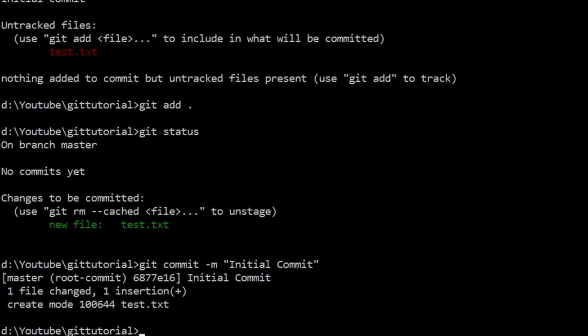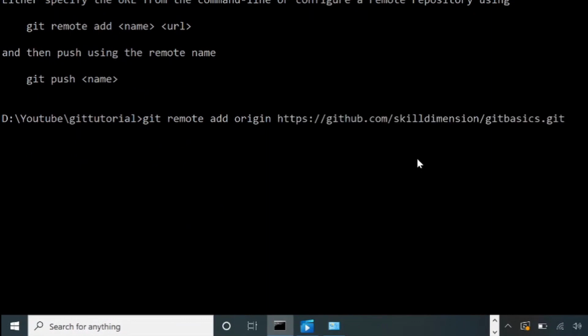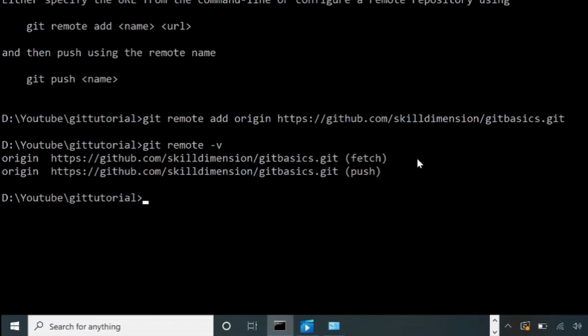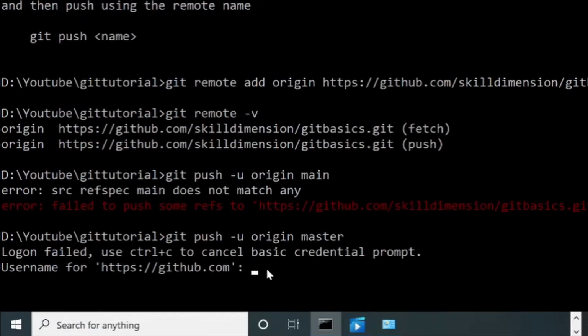I'll use the command git remote add origin with my remote repository URL. You can also cross-check the same using the command git remote -v, which will basically show that URL. Let's move on to the final step. We'll try to push our changes using the command git push -u origin master.